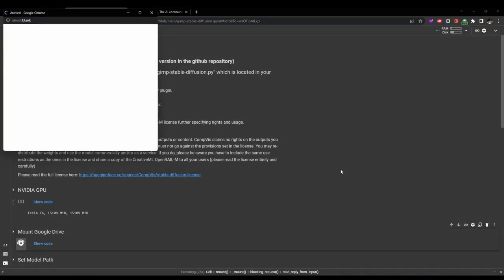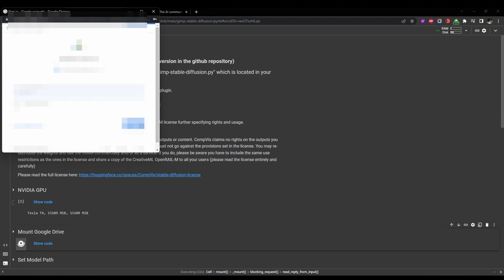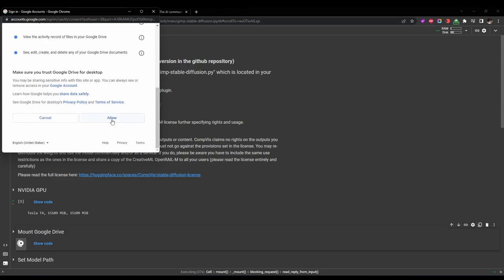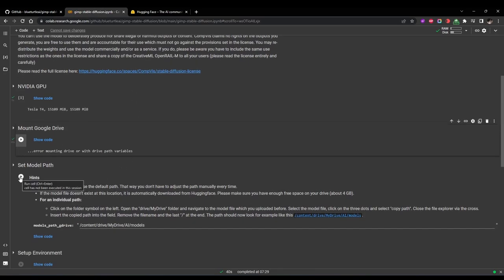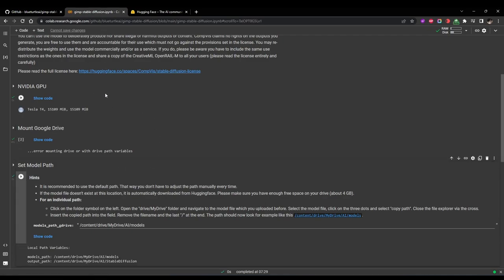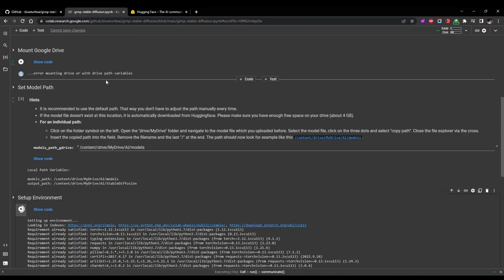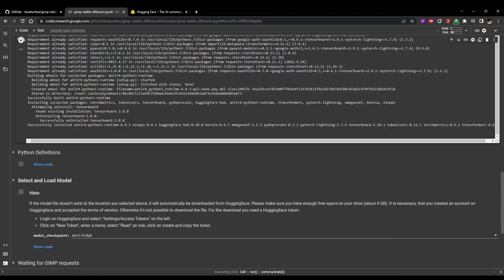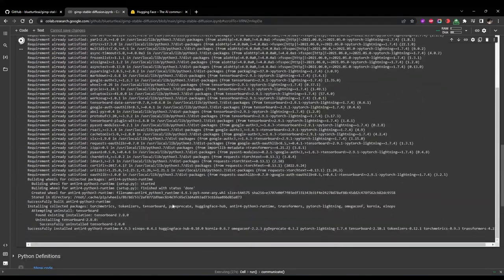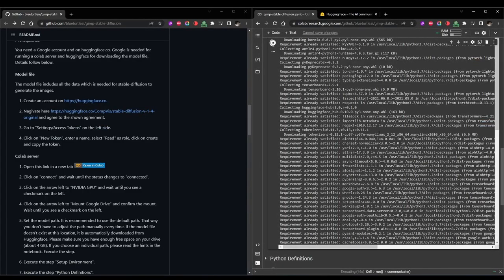Here you have to connect to your Google Drive account. You can also put the guide on the side so you can follow it more quickly and accurately.